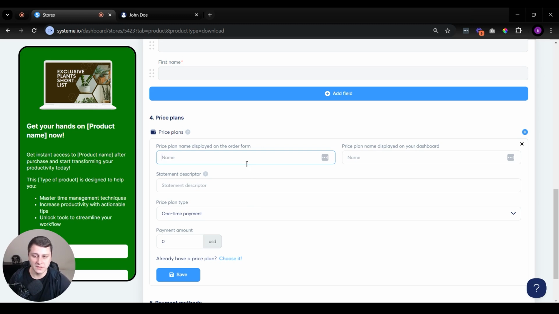So here you can fill out the name of it, exclusive plans short list guide. This is basically what it will show up as on the order form and in your backend. It's just the public name that you would use. I would name it this. Over here, this is what it shows up as in their bank account, if I remember correctly.